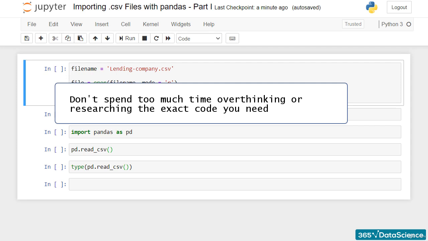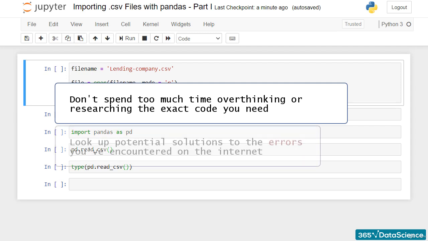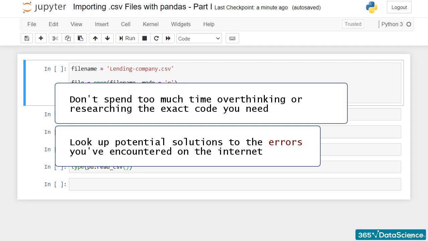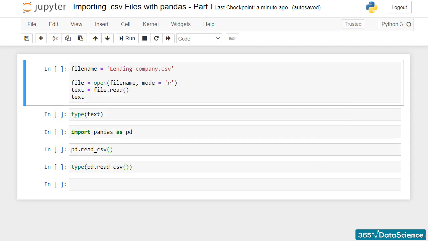It is not always possible to suddenly discover the right syntax to apply in a given situation. Of course, this doesn't exclude the option to look up potential solutions to the errors you've encountered on the internet. In spite of that, remember that it is perfectly fine to constantly make coding mistakes and then look for solutions online. This approach can save you an enormous amount of time, and it will still improve your coding skills. That said, let's try to import the lending company CSV file by using the Python built-in open function.